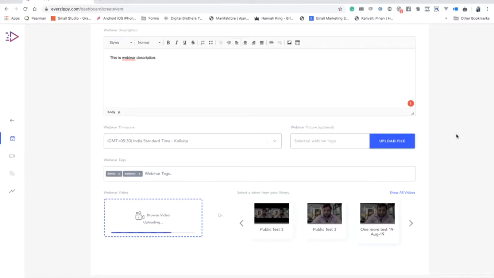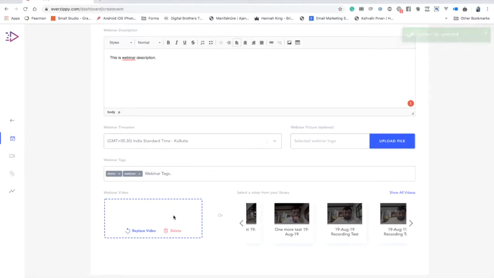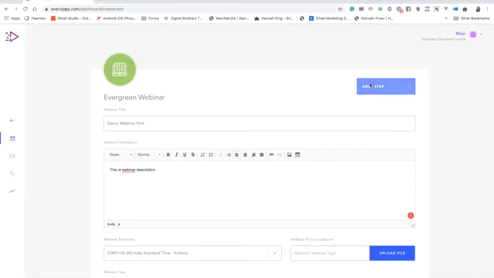we will click on the next button, and once the file is uploaded and we save it, here we go. So the file has been saved successfully, and now you have the video here. If you want to replace it, you can replace it, or you can delete it. You can see the preview of your video here, and now you can click on the next step.